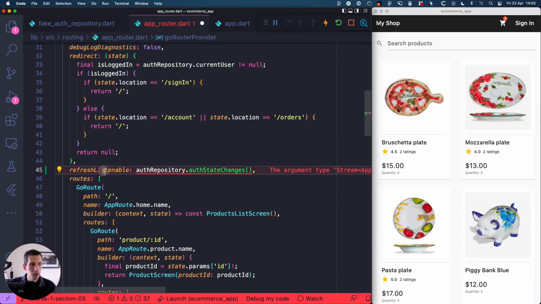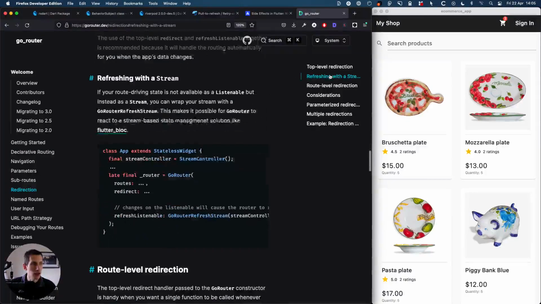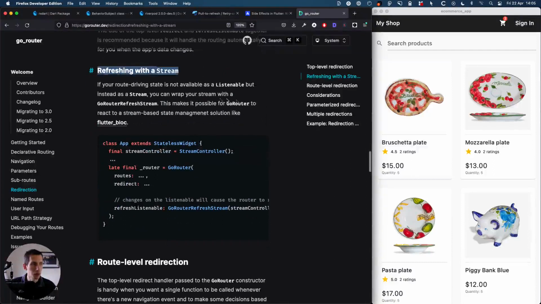And this makes sense because refresh listenable was designed to work with listenable objects. But if we look carefully at the documentation of GoRouter, we can find this redirection page, which includes a section about refreshing with a stream. And here we can learn about the GoRouter refresh stream class, which is used as a wrapper that we can use to work with streams.